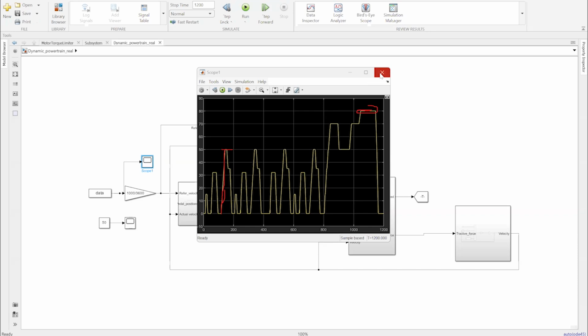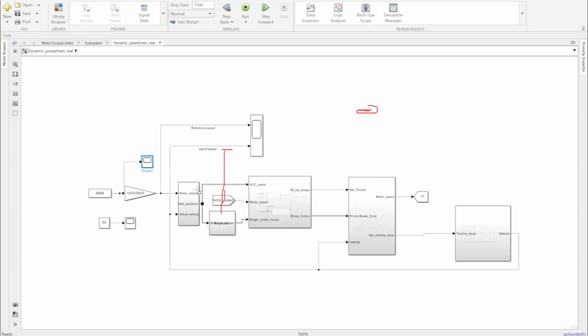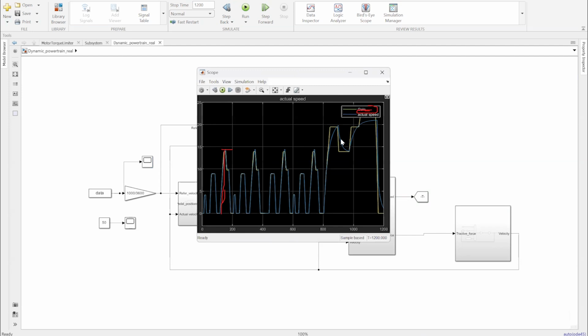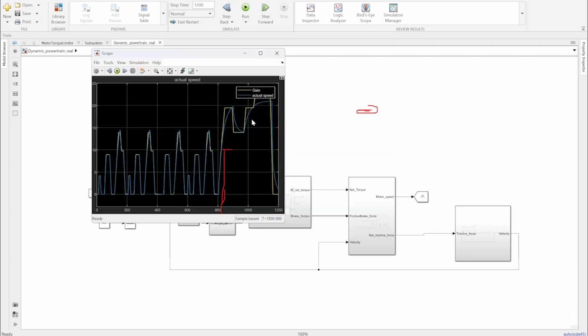This velocity profile already has the acceleration, the speed information, and everything. So in order to achieve that speed profile, how much power we need to supply, that we are going to do over here. Right now you can see it is not exactly matching at this point.